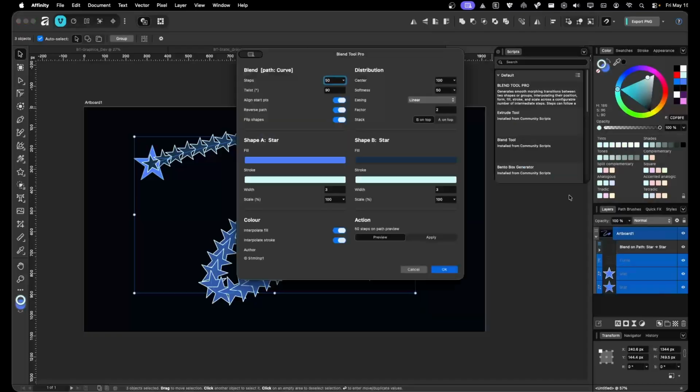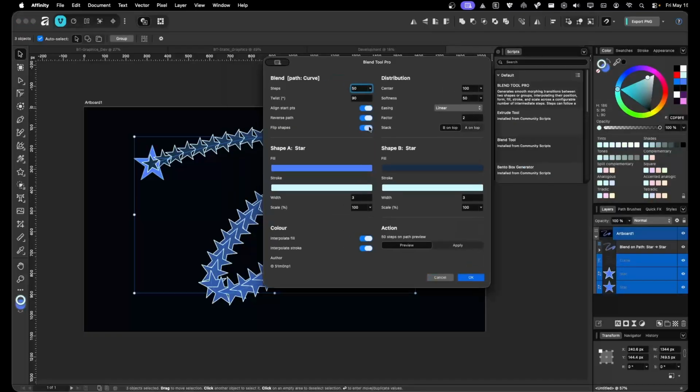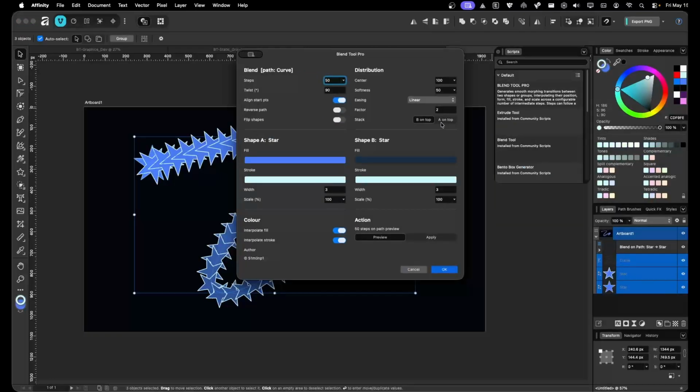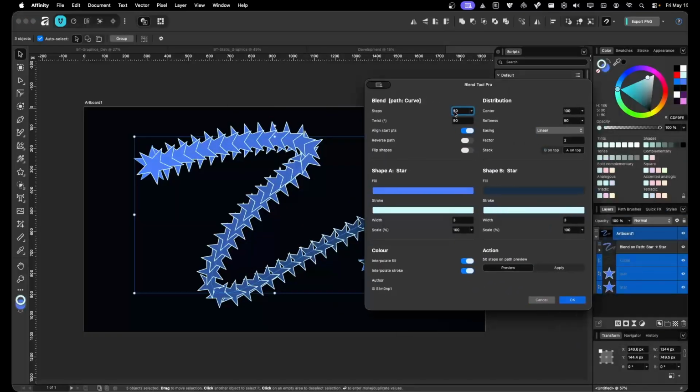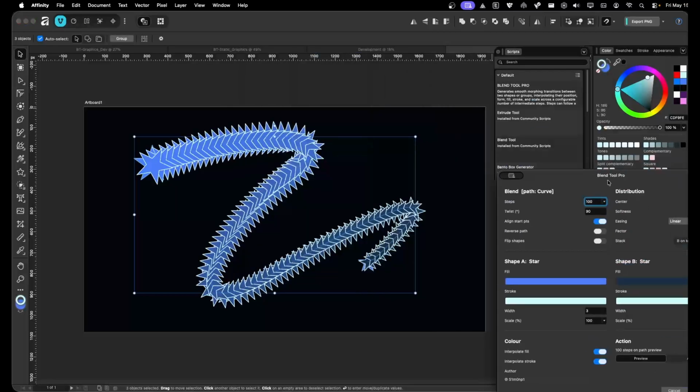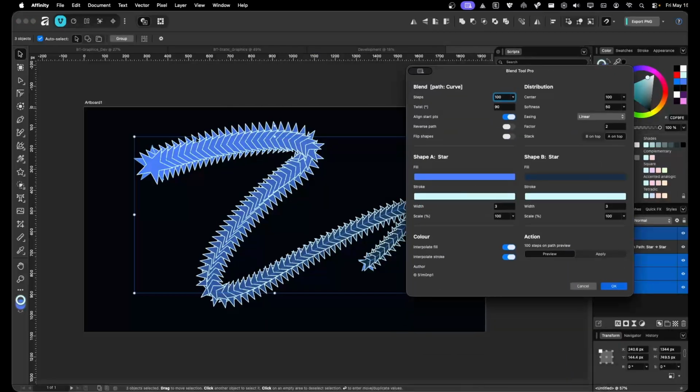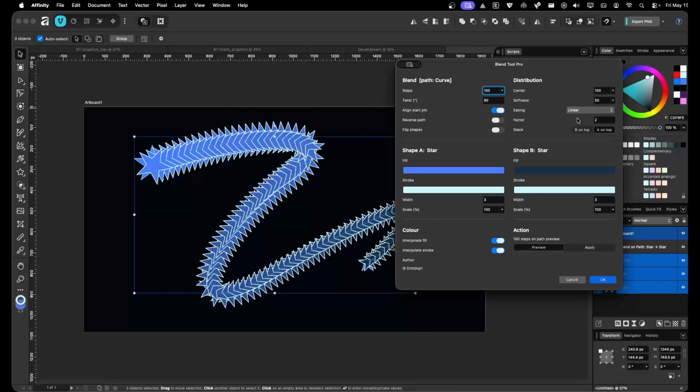We can reverse the path, which in this case doesn't do anything. If we want to put the other shape on top, that changes the look of things. If we want to add, maybe I'll go up to 100 instead of 50. We'll get a ton of stars there. It looks really spiky, and it's pretty fun just to play around.